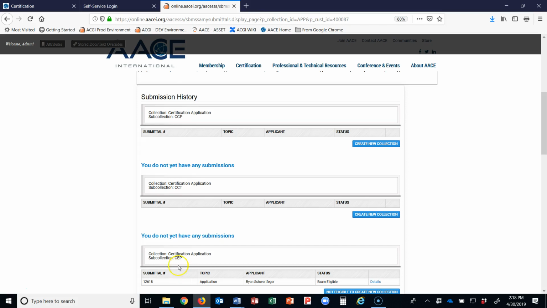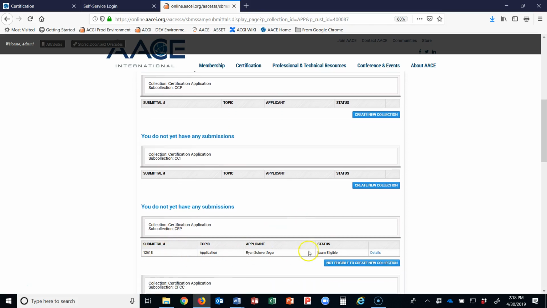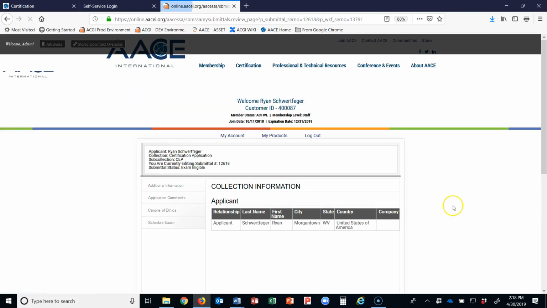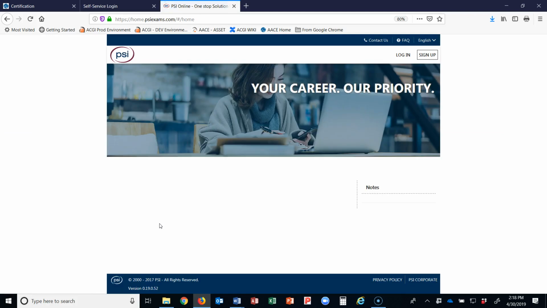We're going to find the CEP exam that is in exam eligible status. As the letter told us to, we're going to click on the details link. Once there, you're now going to see a new button that wasn't there prior to being cleared to sit for the exam. You're going to click the Schedule Exam button. This will take you directly to the portal for scheduling your exam with our CBT provider, PSI.